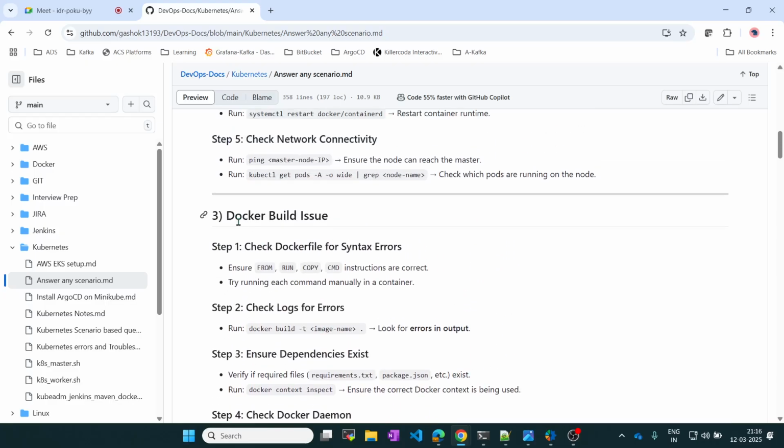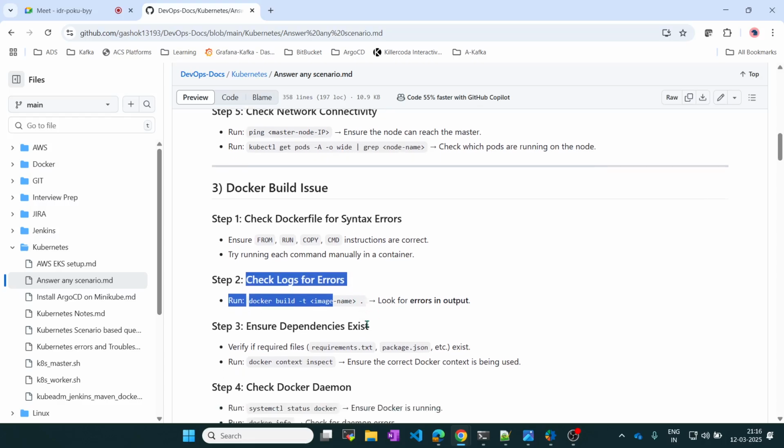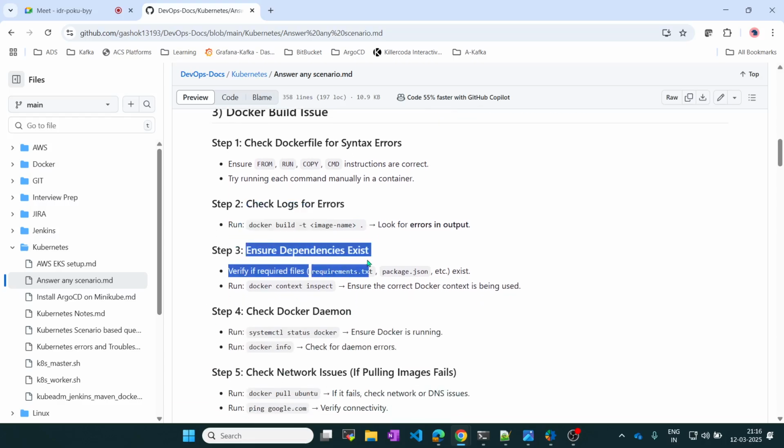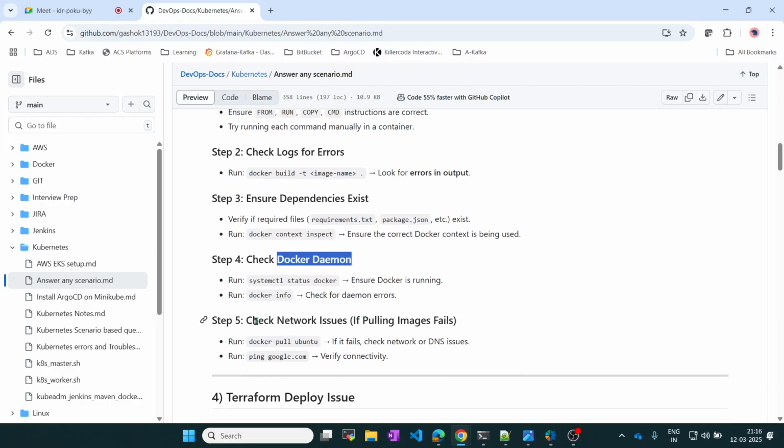So in case of a Docker build issue, you have to check whether the commands used are correct, then check the logs, and ensure the dependencies based on the application. In case of Python, requirements.txt; in case of Node.js, package.json should exist, okay? And then you have to check the Docker daemon is running, and in case of pull issues, check the network issues.